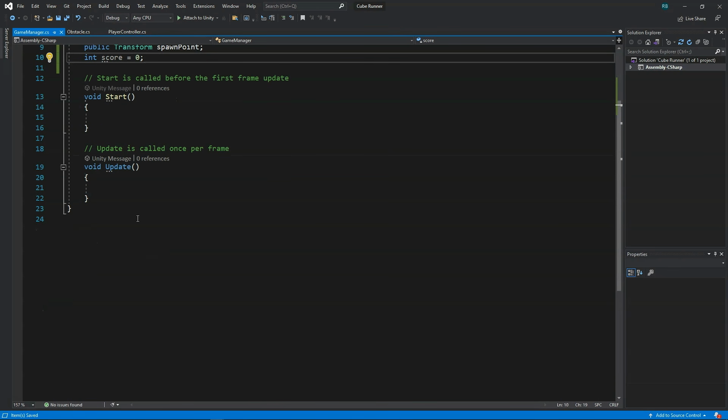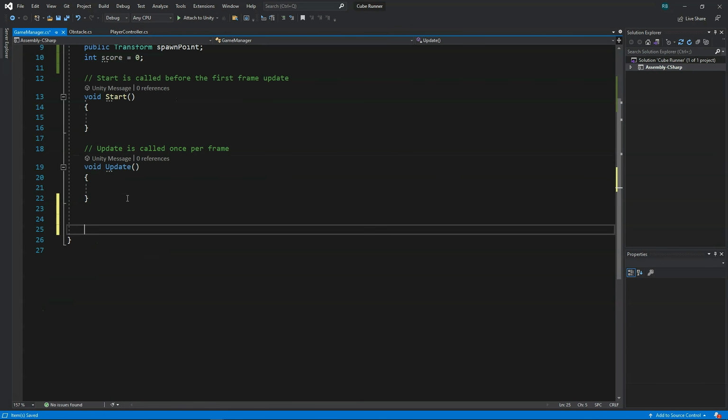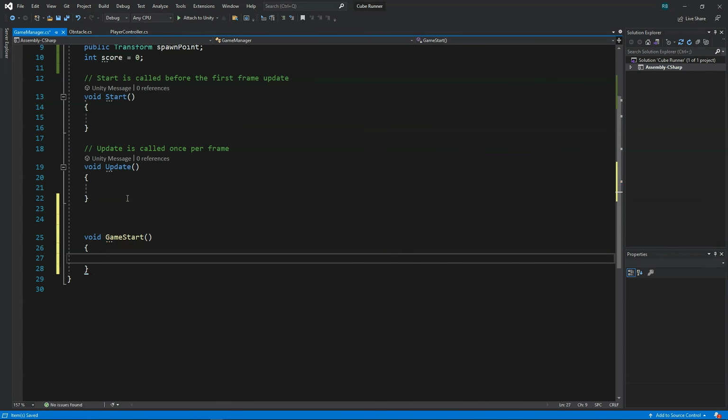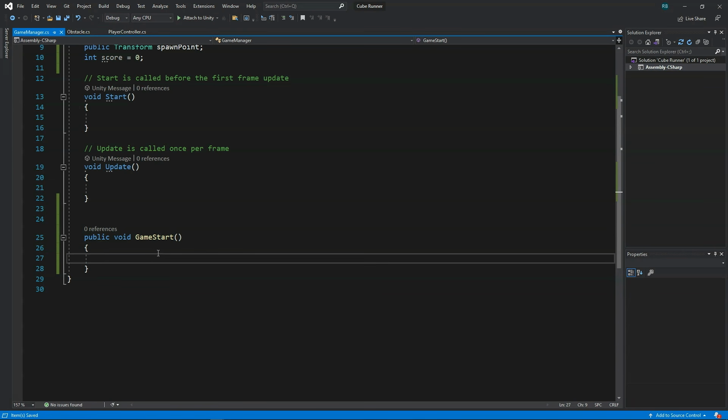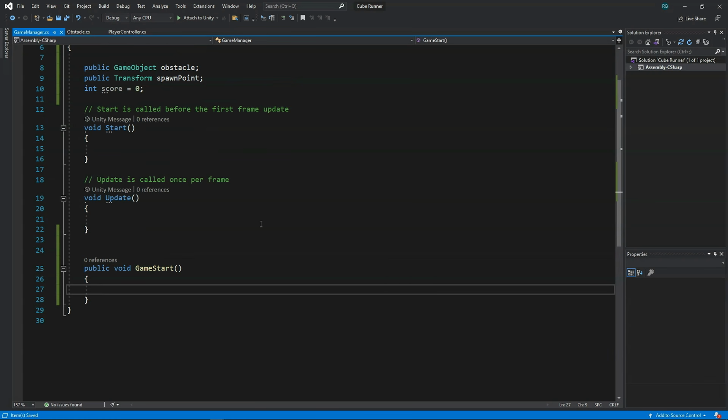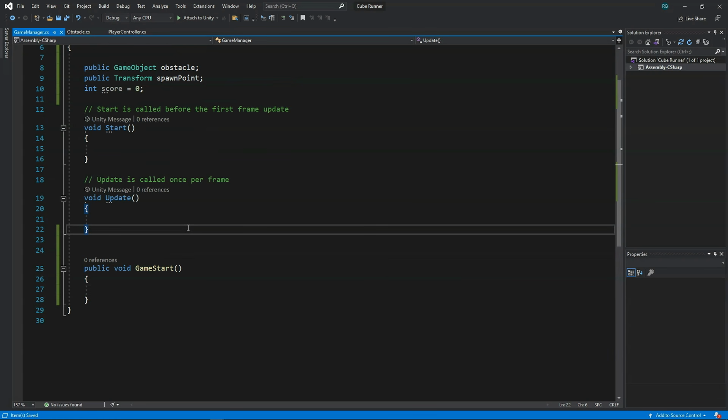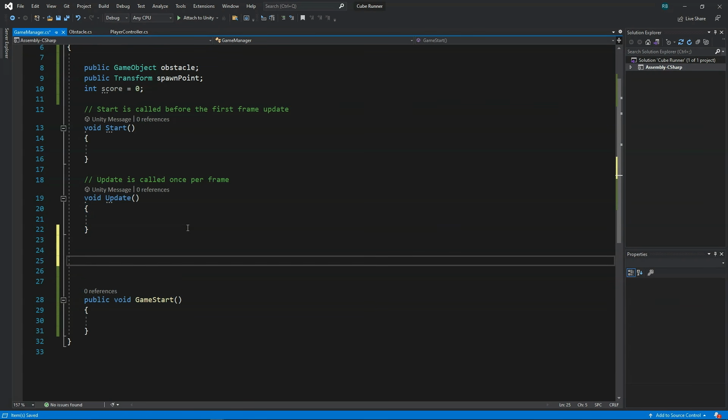Now here we're going to create a void game start function, and we also need to make it public. So you need to make it public void game start. This will take care of everything whenever the game starts, like it will start spawning, it will start keeping the score and all that. Now let's see how we can actually start spawning.